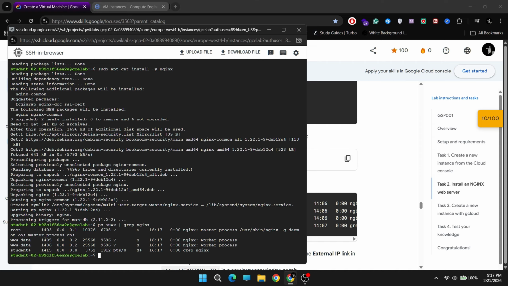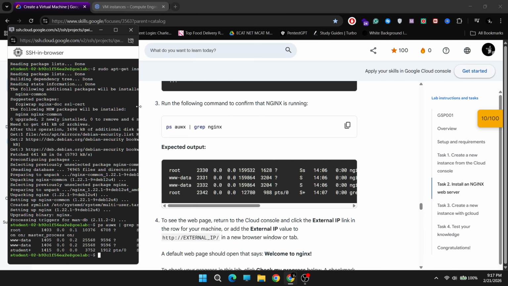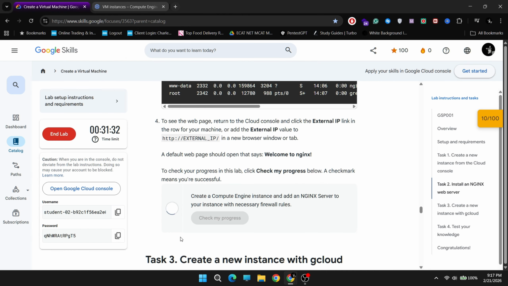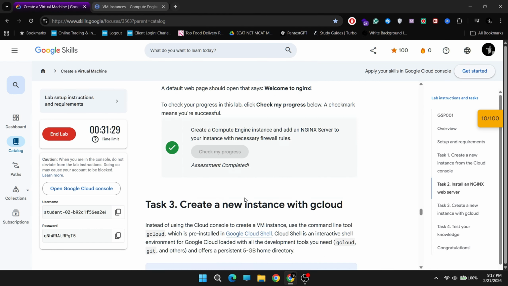Hmm. So the output is the same. Let me check the progress.